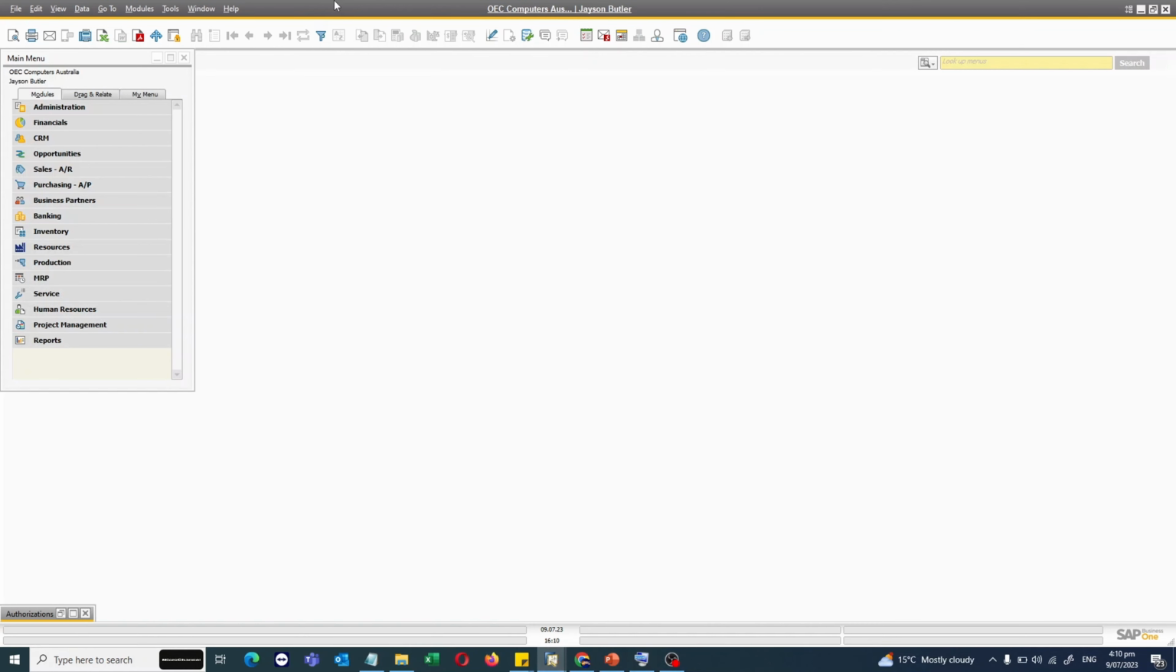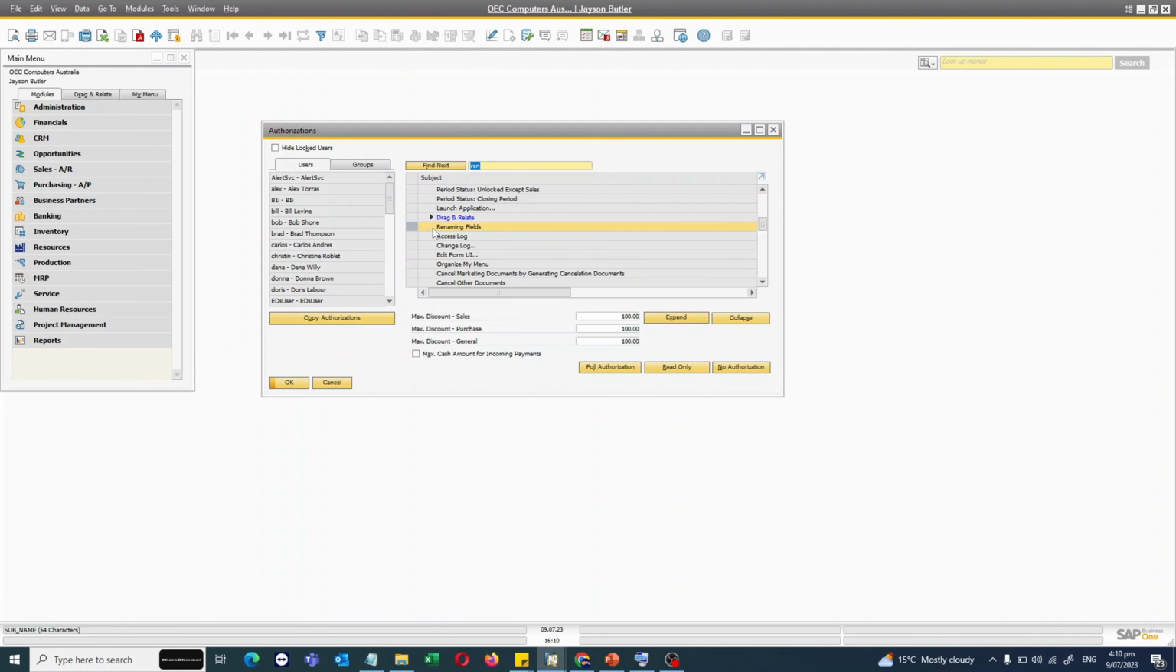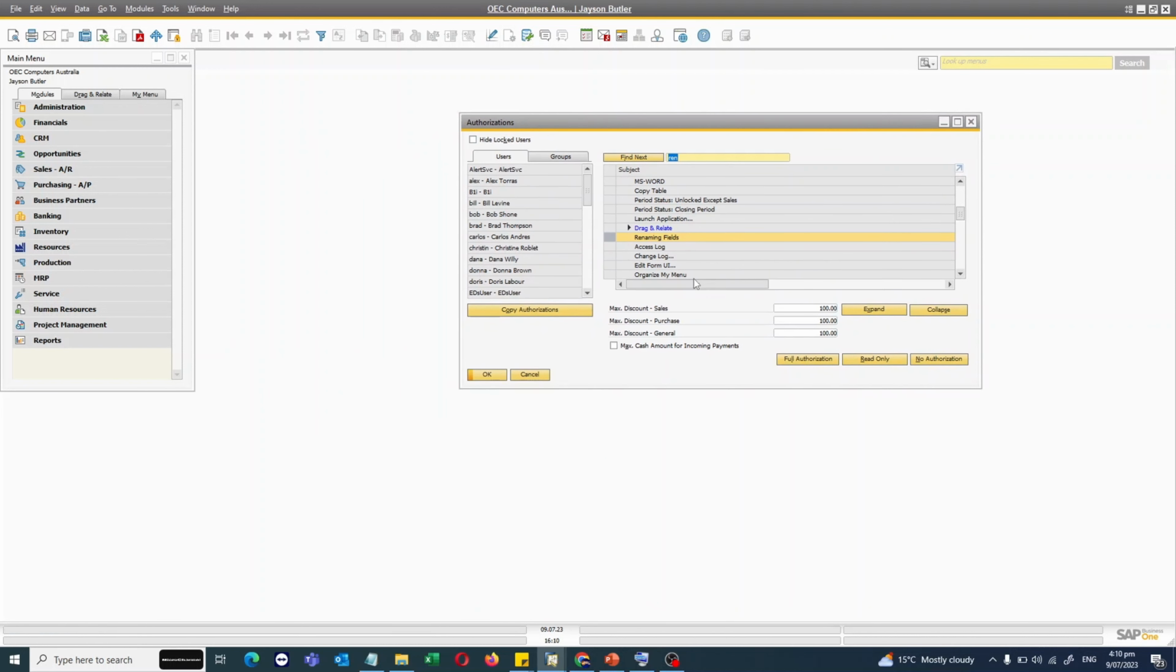The authorization which I mentioned is under General and Renaming Fields. Any user who wants to change the field name should have this authorization. If the user is a super user, there is no need to have any authorization. Super users always have full authorization. The user Jason Butler on my screen is a super user.